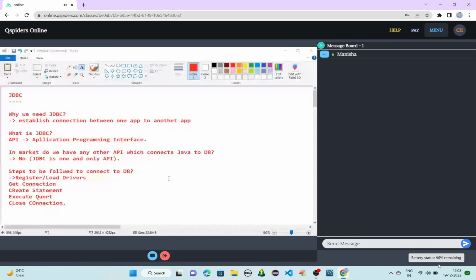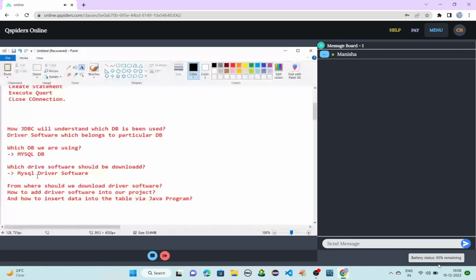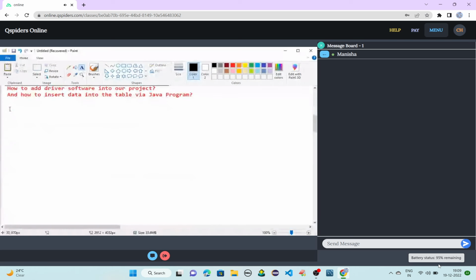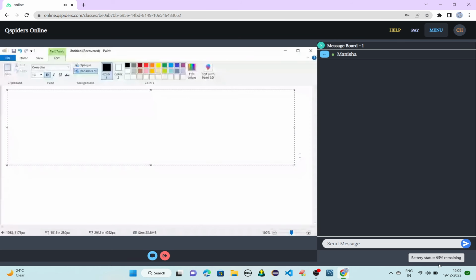Fine. Now the first thing we are going to understand is, from where should we download the driver software? The first step is, browse to the MVN repository. In the MVN repository, we will get all the different drivers for all the different databases and all the other dependencies. Fine.